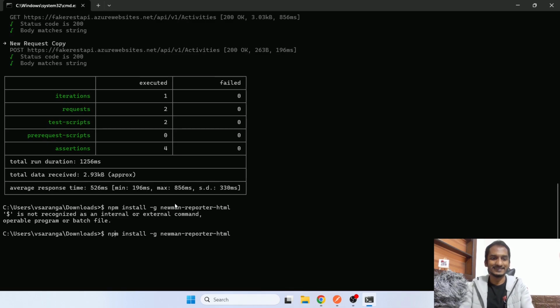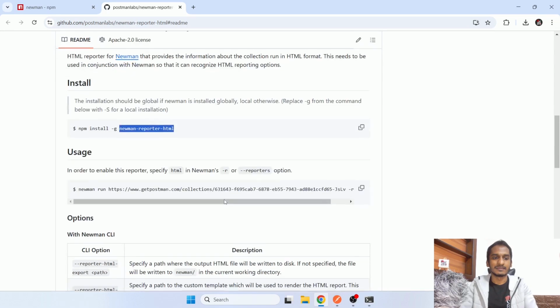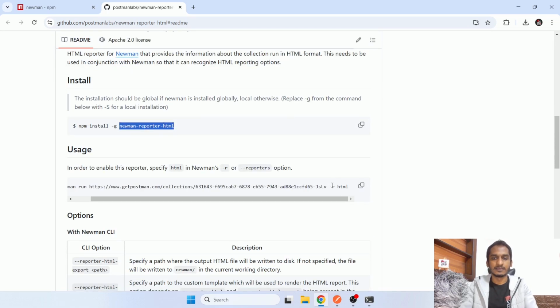I will remove the dollar sign, and let's give some time for the installation, and then you can see how we can run this. The only thing you need to put is this new flag called r for reporter, or else you can put reporters, and here you can add multiple reporters as well. So currently this is HTML. If you use HTML, then this particular newman-reporter-html will be used, or else if you want to save it to a file, in these cases there are some other options as well.